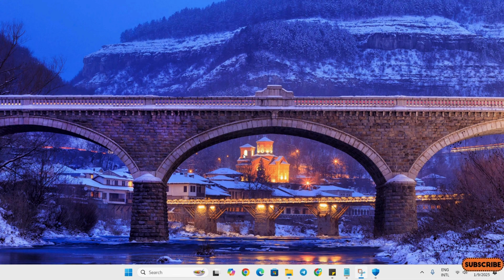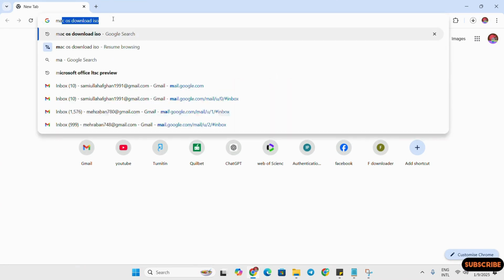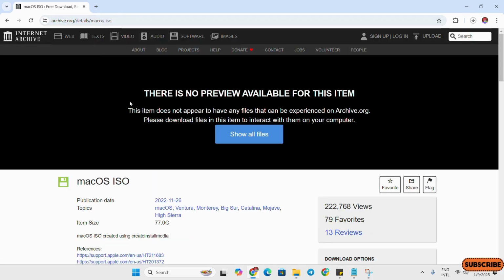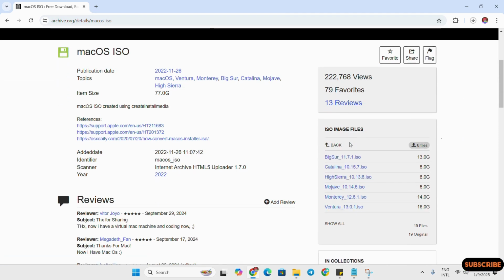Once you restart your computer, to install any operating system in the VirtualBox, we need to download ISO file of that operating system. To download MacOS ISO file, open any of the browser and search for Mac ISO file. On the first link, click on it. I will add this link on the video description. Scroll down, expand ISO image. As you can see, different ISO images are available here. For this installation, we will download Big Sur.